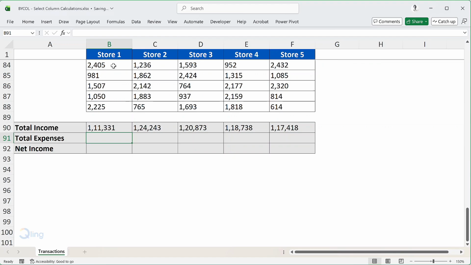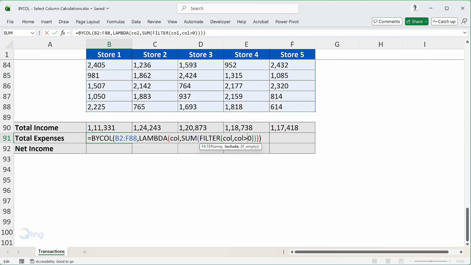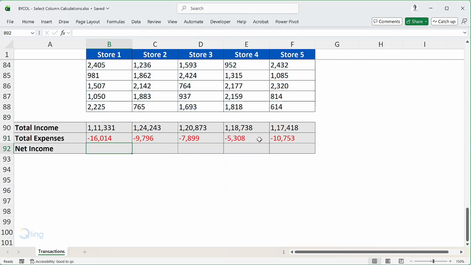Similarly, for total expenses, I will copy the same formula and just change the include condition in the filter function. Instead of col is greater than 0, we will write col is less than 0. And we have the expenses for all the stores.